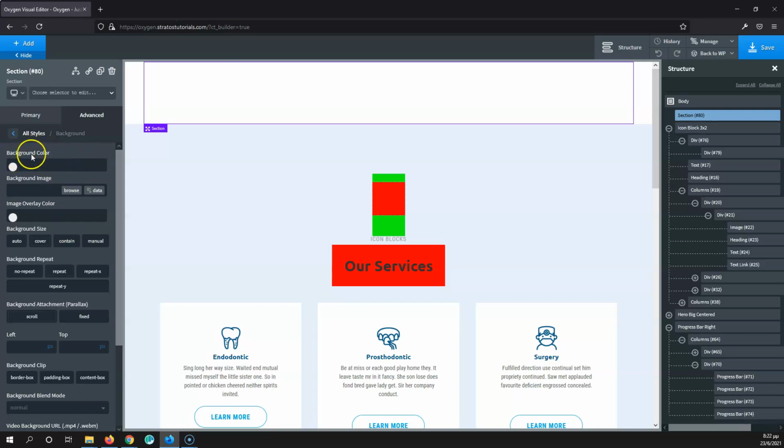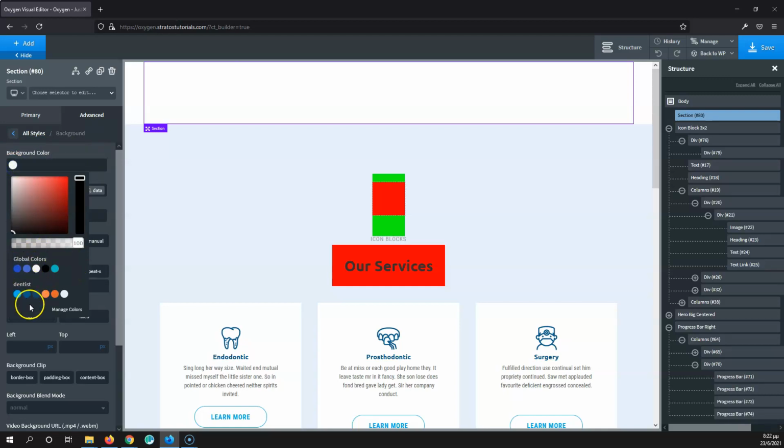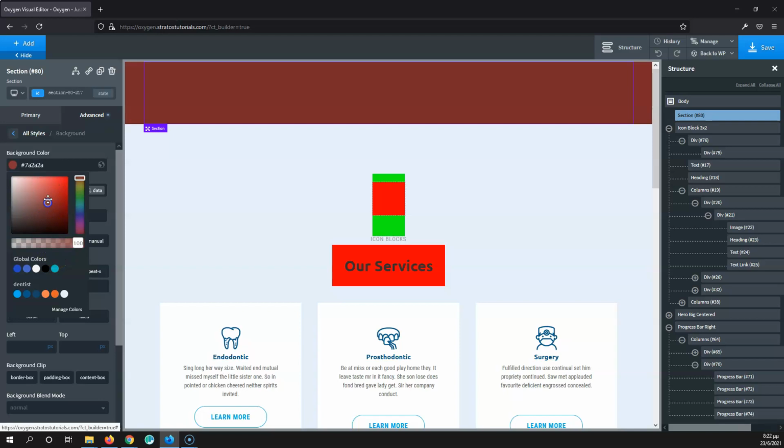So first we have the background color. Pretty easy. You can click here and add a global color, or this is something that was added with the library that I have added. We're going to see later on about the libraries. And you can choose the color that you want. You can put the HTML code here, you can put the RGB code if you have any, or you can set the global color from here.